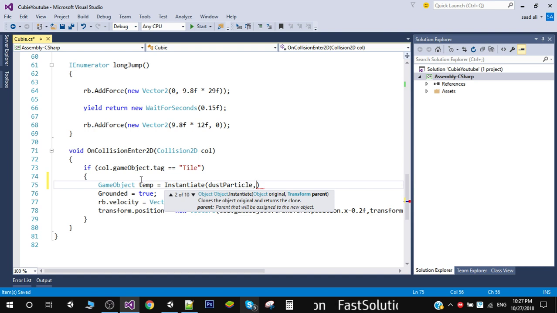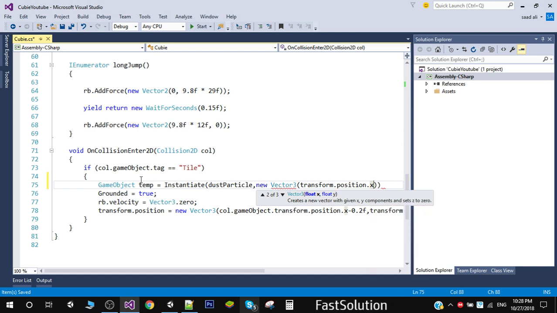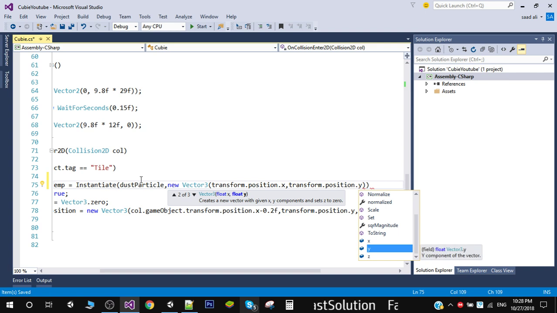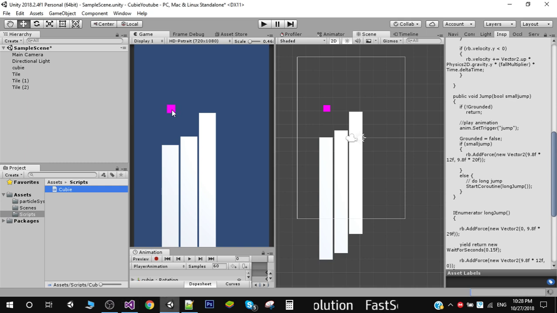and the second argument instantiate takes is the position. So I am going to create a new vector 3, and at the x-axis we want transform dot position dot x, and on the y the same, transform dot position dot y, and we want to subtract 0.5f here. The y will be at the center of the cube, and we want it to instantiate at the bottom of our cube, so that's why we have subtracted 0.5, so that it will emit from the bottom of our cube.